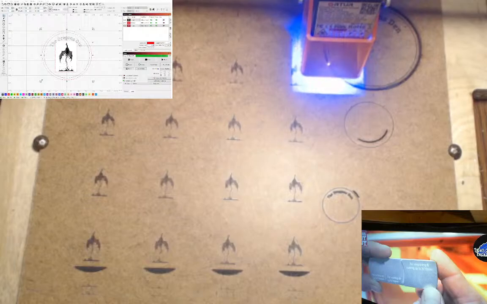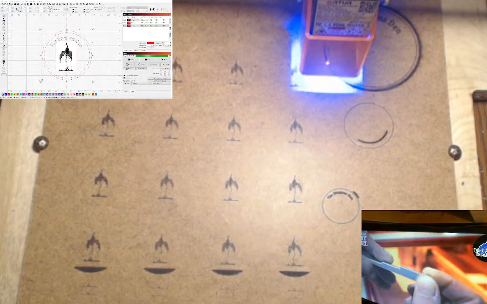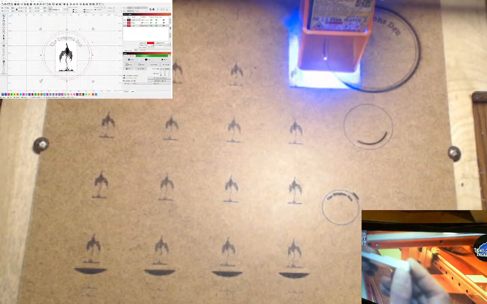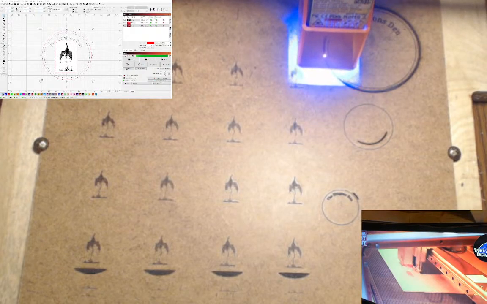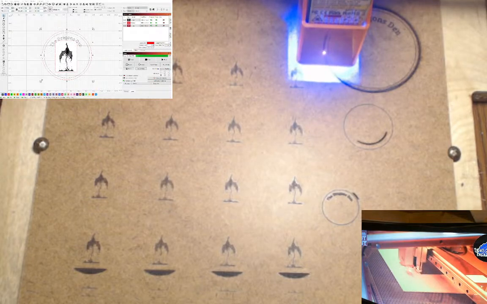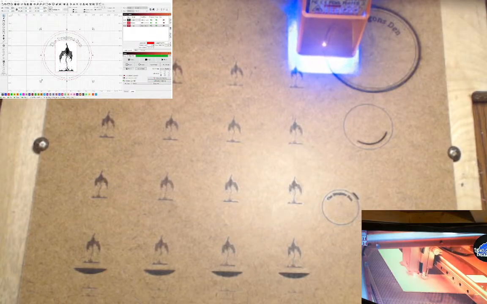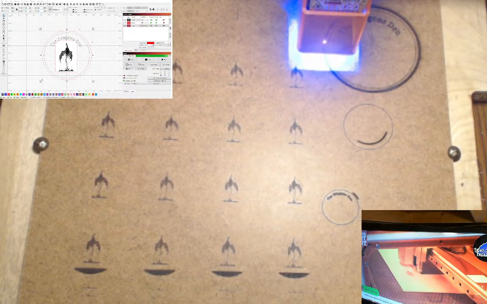So it is shaped a little bit different. Yes, it's a slightly different shape and it's slightly different focus. So the focus on these is a little bit higher than it was on the Lasermatic 10. All right, I'll just go ahead and stop this.